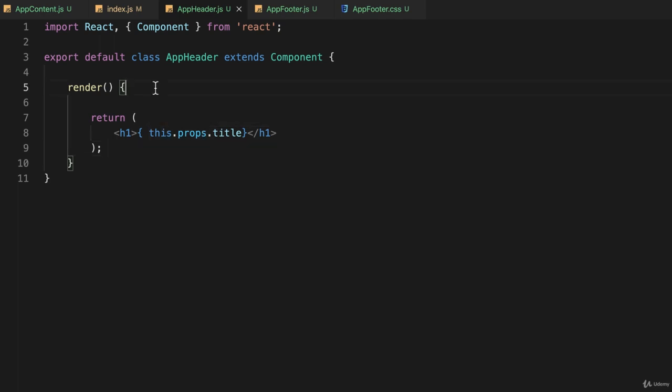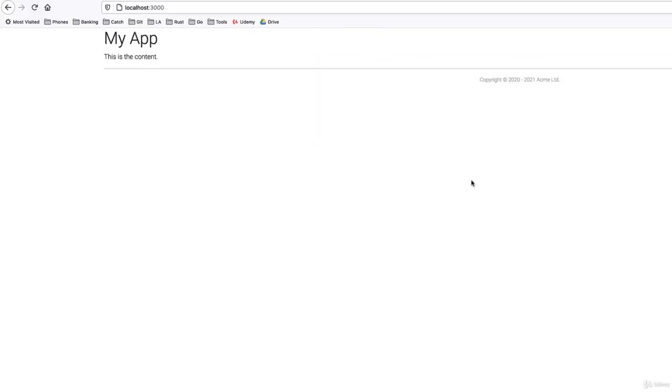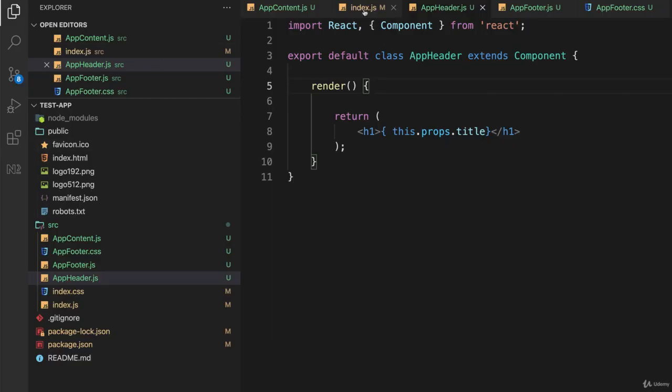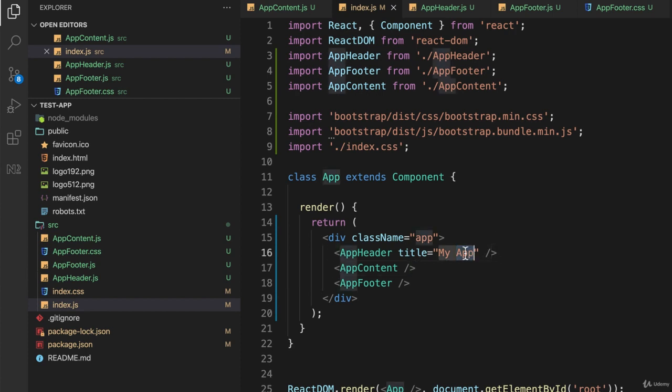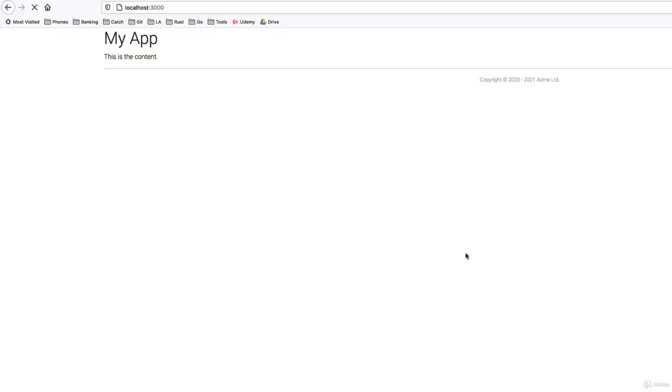If I go back to my web browser now and reload it, I have my app, which was passed as a property to that component, app header. So if I go back to my code and go back to index.js and call this instead cool app with an exclamation and save it and go back to my web browser and reload this page, it automatically updates. So that's how we pass properties.